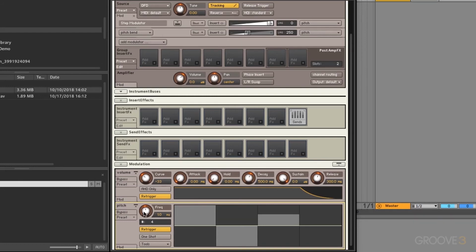The next control that we have is the frequency control. This just controls the playback speed of this modulation envelope. So if I increase this, it's going to play back at a faster speed. And if I was to decrease this, you can hear it play back at a slower and slower speed.